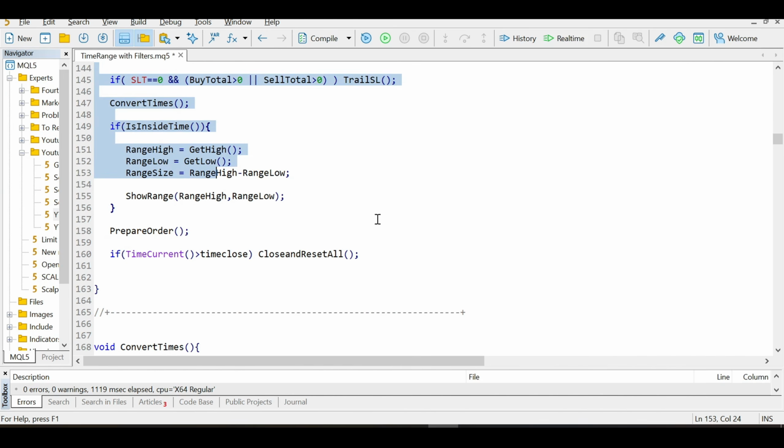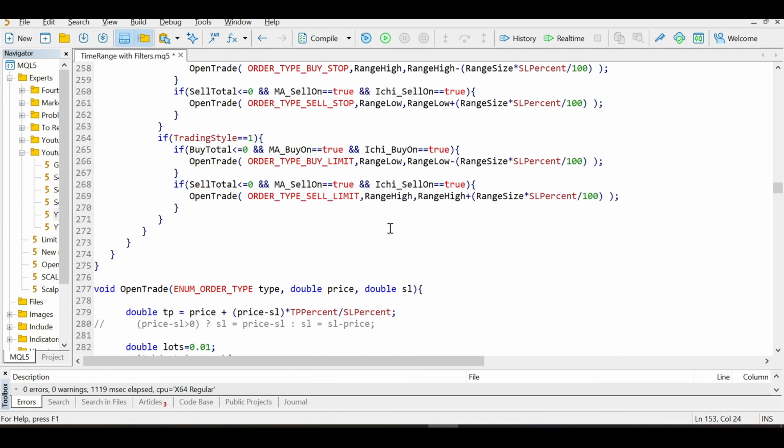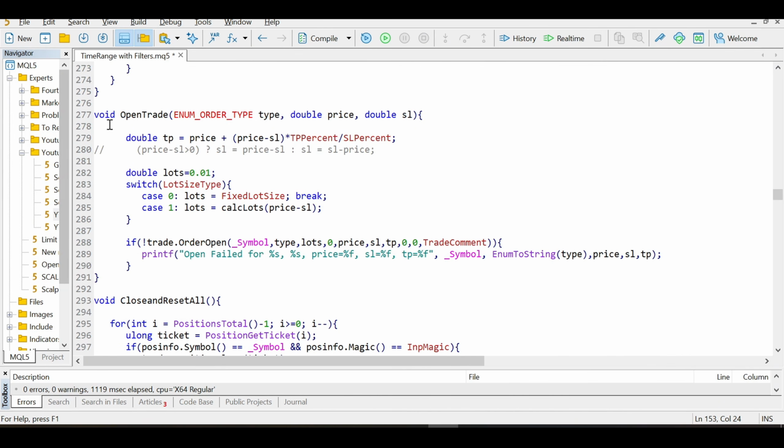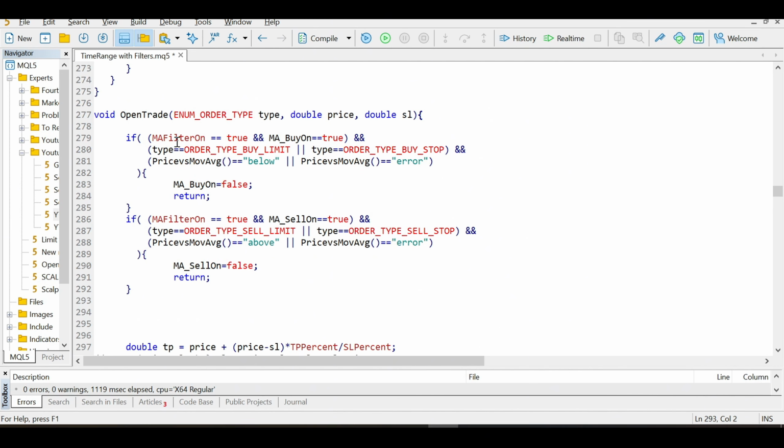And then we need to modify our open trade function to now look at the filters as well. So the first thing I'm going to check here is that if the MA filter is true and the MA buy on is true, which is the default value, then if the order type is buy limit or the order type is buy stop, but the fast moving average is actually below, because that's what the function is going to return, then we don't want to buy. So in that case, we turn the MA buy on filter to false and just return.